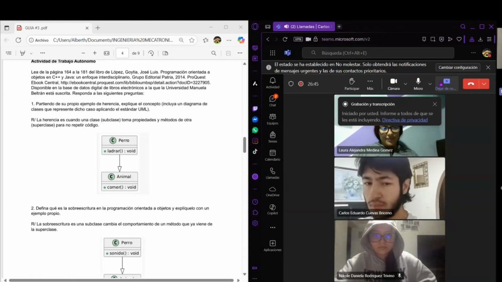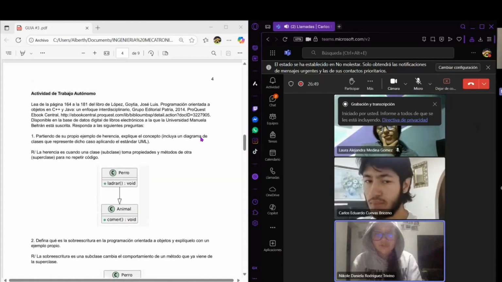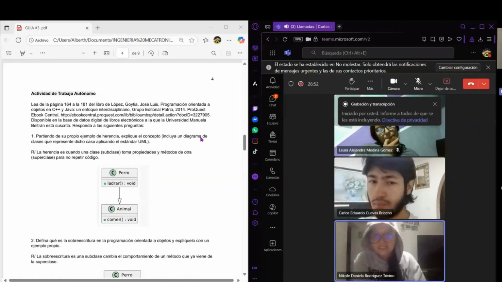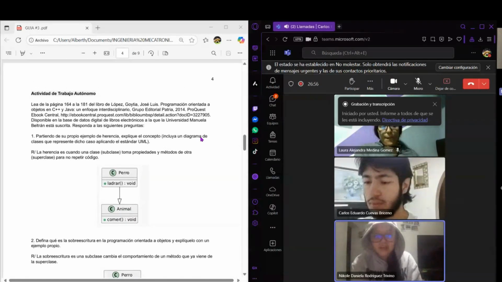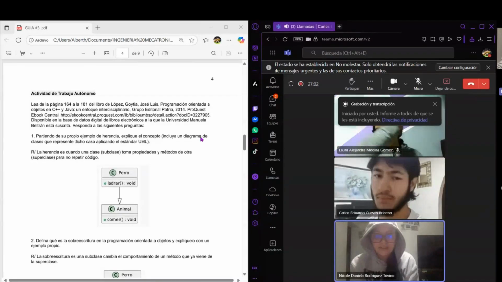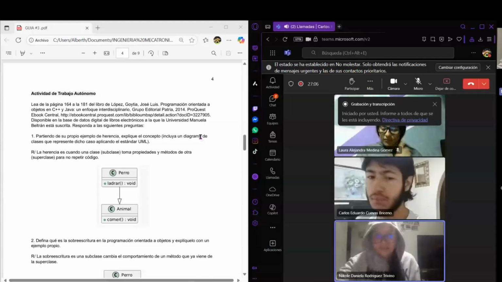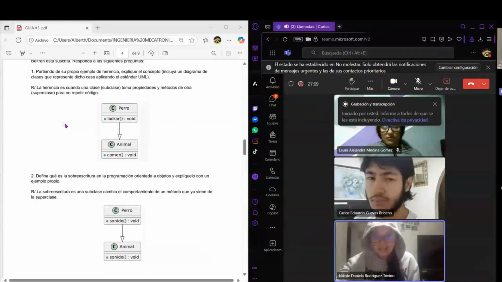So let's continue. Starting from your example, explain the concept of inheritance, including a class diagram representing this case applying the UML standard. Inheritance is when a class, the subclass, takes properties and methods from another class, the superclass, so that code is not repeated.